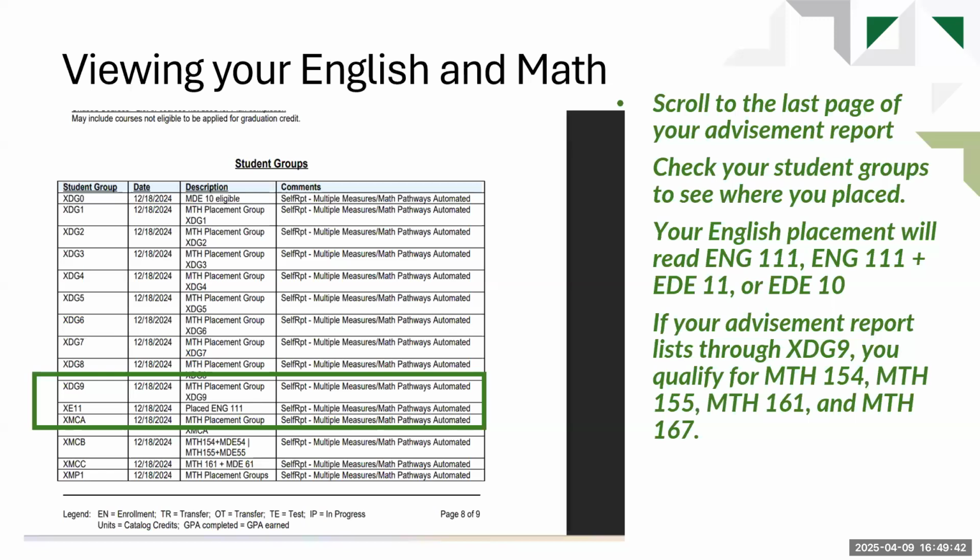The first one is XDG9, which is your math placement. If it says XDG9, that means you qualify for Math 154, Math 155, Math 161, and Math 167. If you see the next group, which is XE11, placed in English 111, that means you qualify to take English 111 as a standalone class.